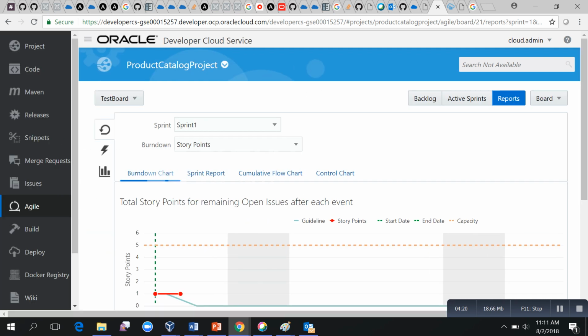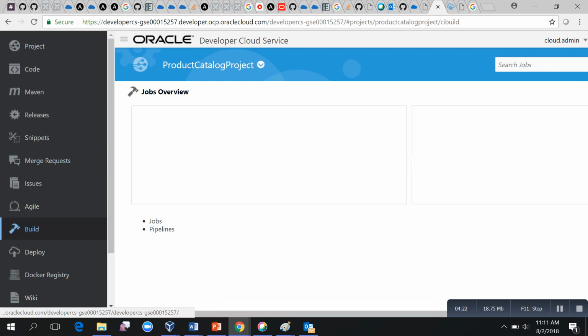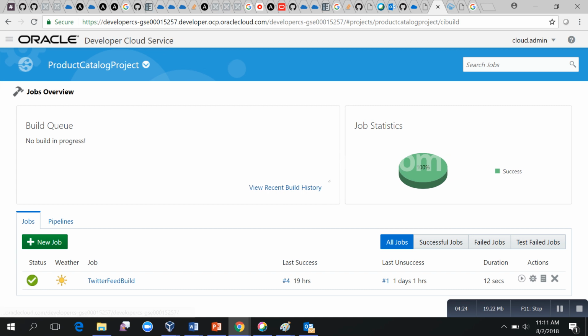Now let's go to the build. It is basically a continuous integration tool embedded inside Developer Cloud Service, and you don't have to worry about how to initialize continuous integration. It's been taken care of by Developer Cloud Service. Your time for development has increased, and you don't have to worry about infrastructure at all.